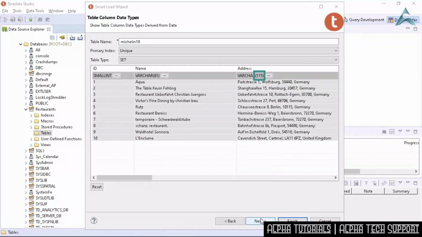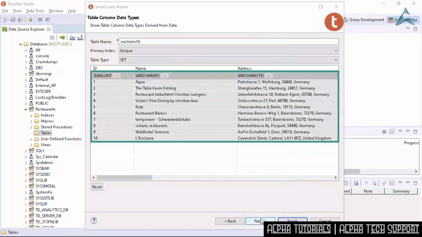Similarly, the longest address was 115 characters. So the type for that column has been set to varchar 115. So the types and the lengths have been set automatically based on the existing contents of the CSV file. And we can change the types by hitting the three dots next to each column type, which may be required if additional data might be inserted into the table.